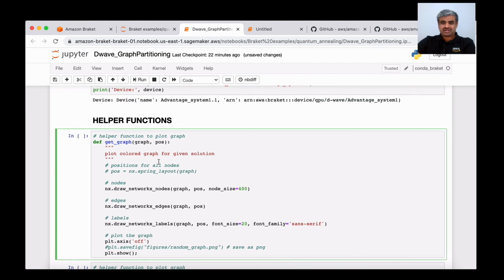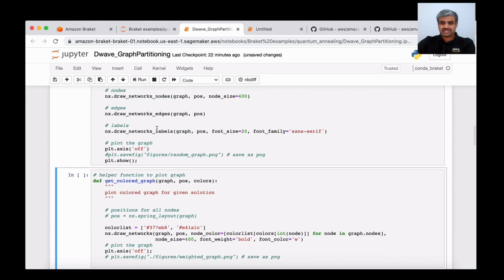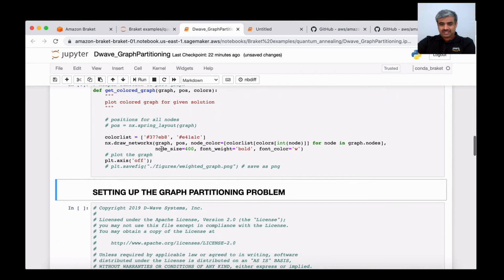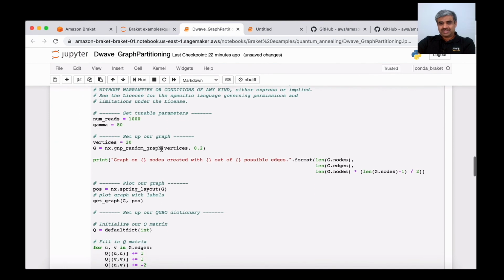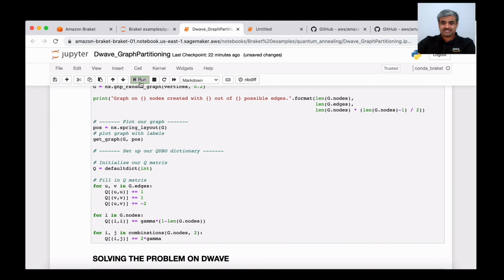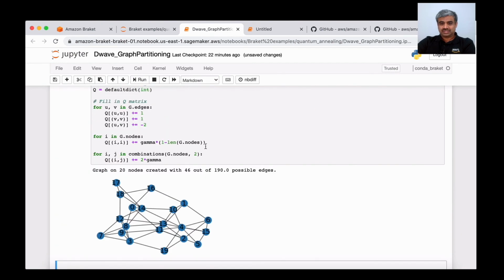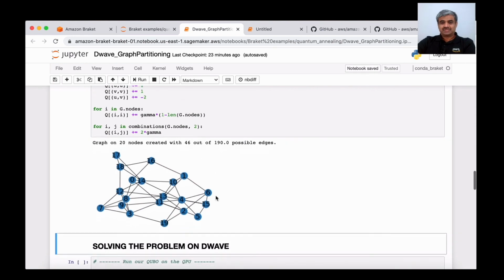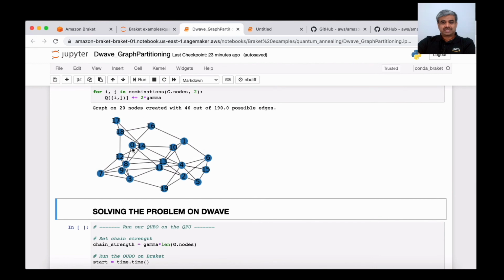So for this particular problem, there are some helper functions to get the graph and also for coloring the graphs. So let's set up the problem. Here we are creating a graph with 20 vertices, and we are generating a random graph. And let's see what we get. Right, so we have a 20 node graph created. The aim is to split this graph into two groups, blue and red. And the aim is to create two such sets with a minimal number of connections between the sets.